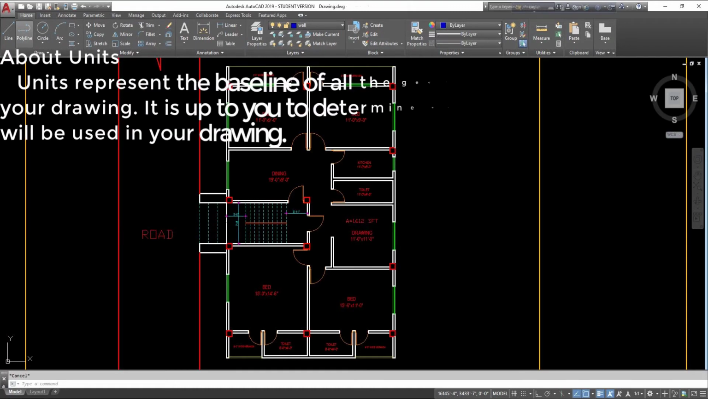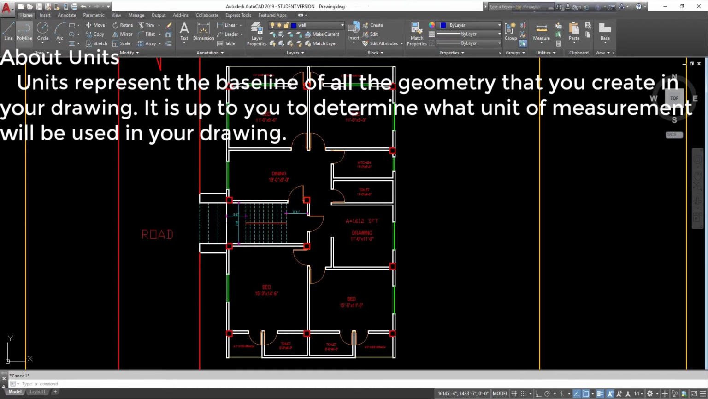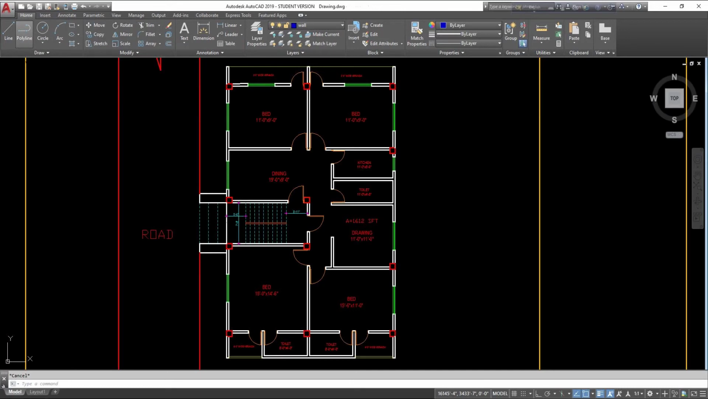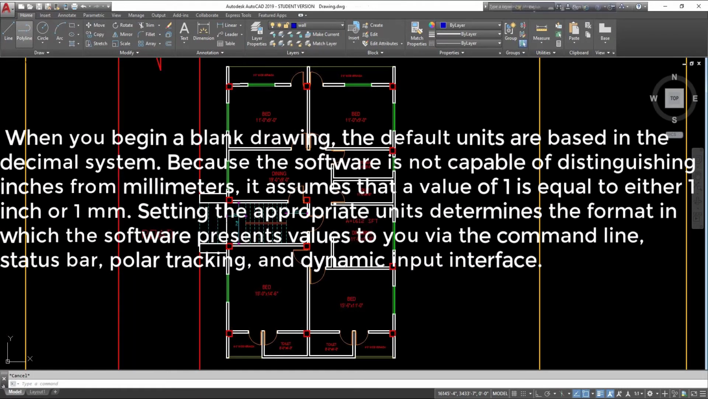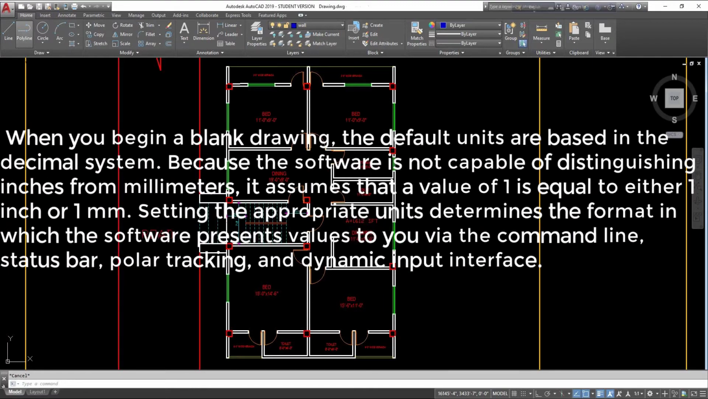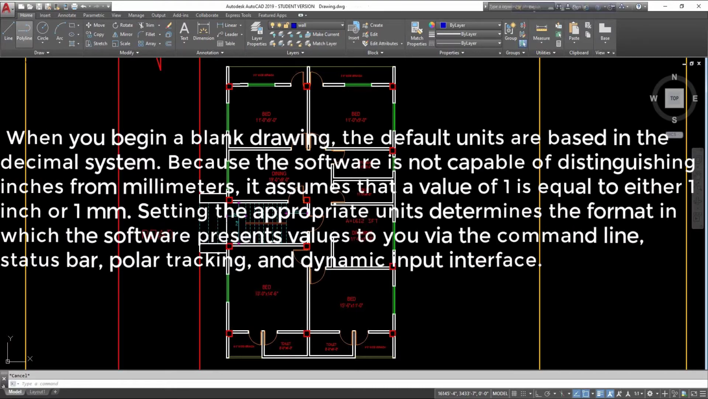About units. Units represent the baseline of all the geometry that you create in your drawing. It is up to you to determine what unit of measurement will be used in your drawing. When you begin a blank drawing, the default units are based in the decimal system. Because the software is not capable of distinguishing inches from millimeters, it assumes that a value of 1 is equal to either 1 inch or 1 millimeter.